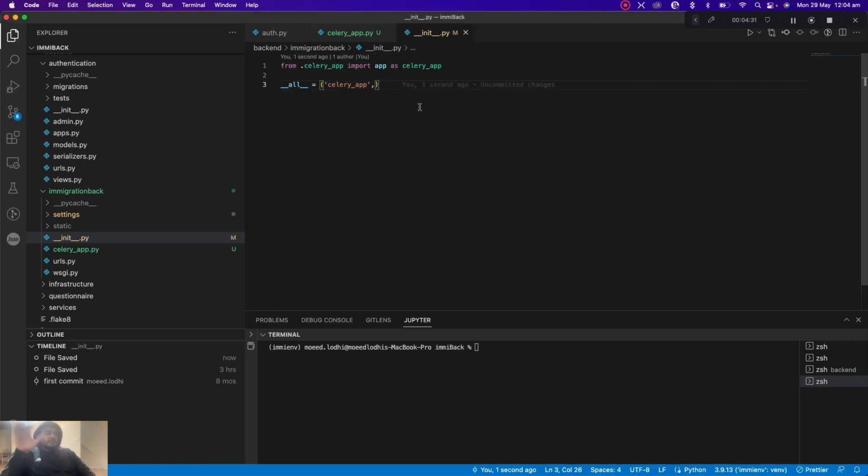Just basic level Celery setting, nothing to be worried about. It's just something that we need. And if you go to the documentation of Celery and decide to implement it yourself, it's just a step-by-step process. So yeah, nothing to change over here.